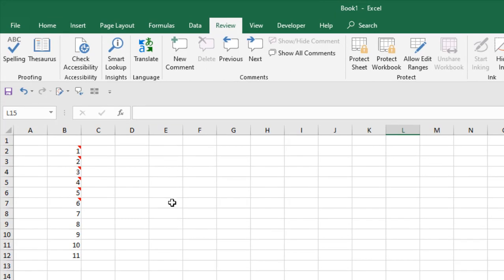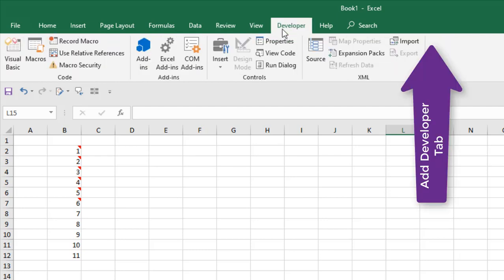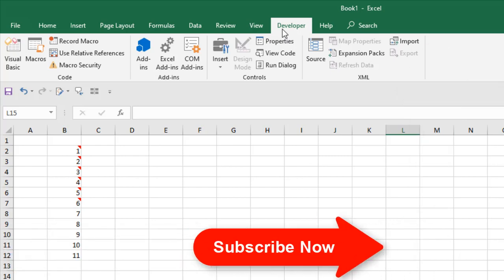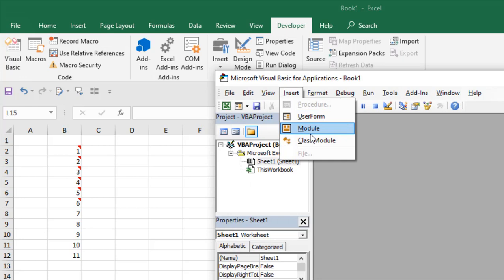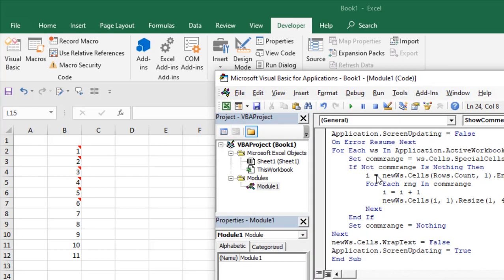So we are going to do this using Visual Basic for Applications. So please click here on the developer tab. If you don't have the developer tab here, check out this video. You will learn how to add the developer tab to the ribbon. And now click on Visual Basic, click Insert and click Module. Now write the code. I have already written the code.